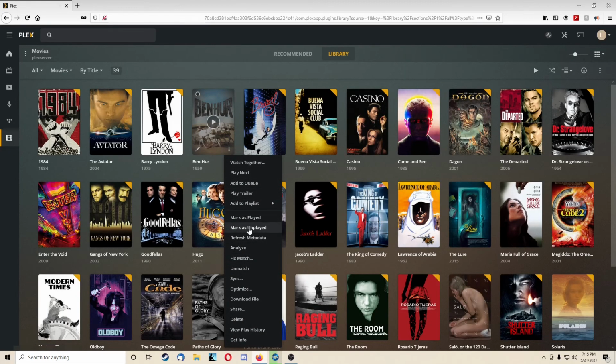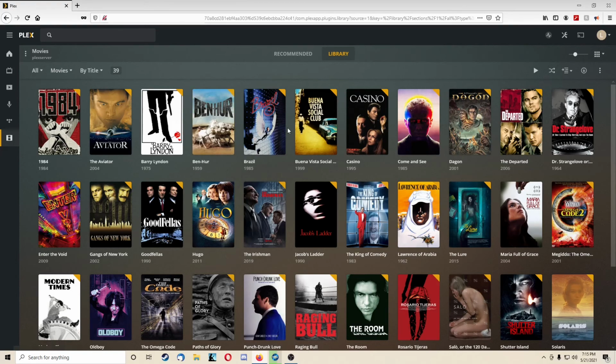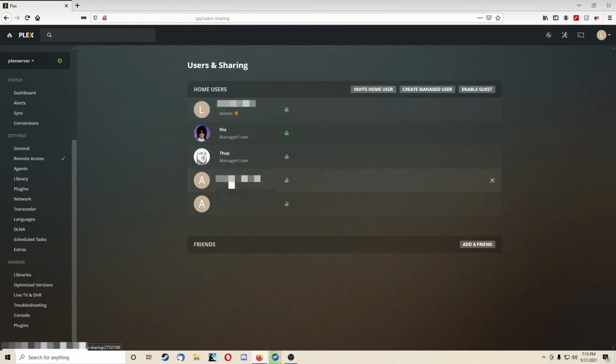That easy. Plex makes a lot of things very simple for you. So you can click things and mark them as unviewed so that they start from the beginning. That's something I like to do. But anyways, let's make user accounts. This is simple and easy. Simple and easy mean the same thing, but let's get started anyways.